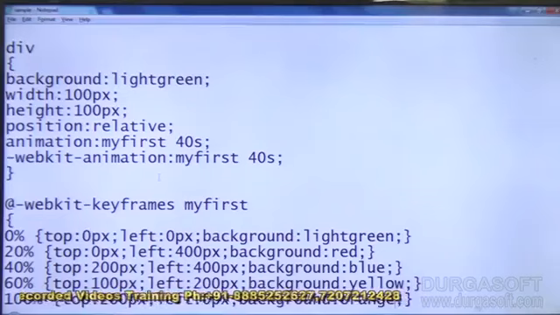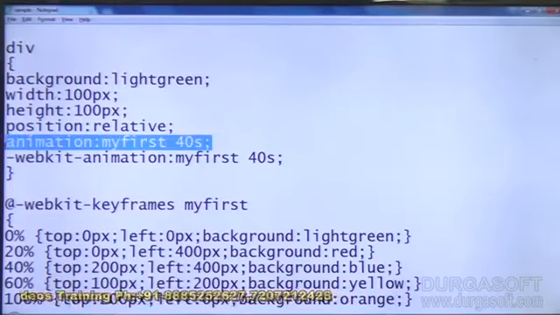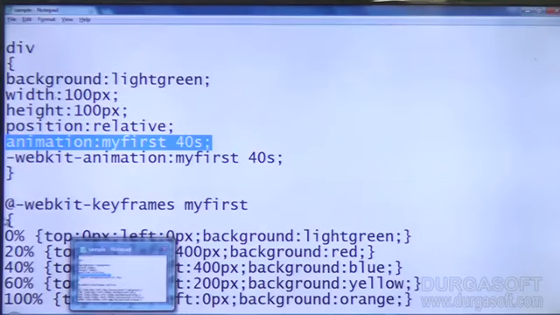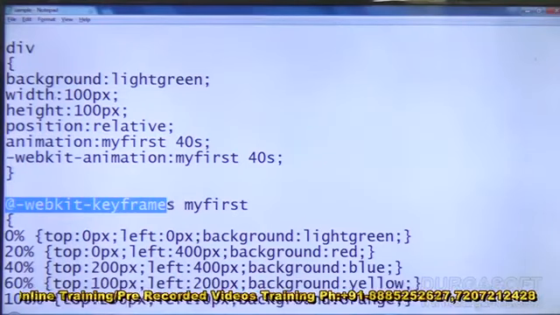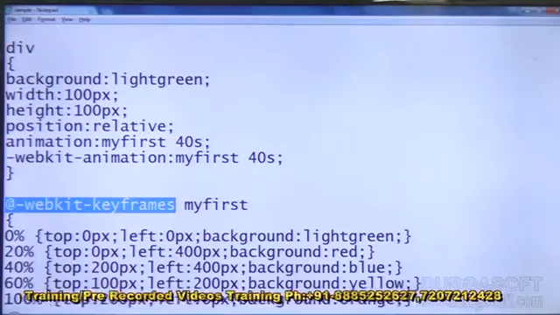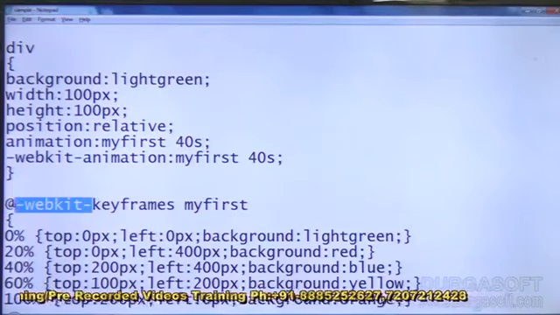The first thing to do any animation in CSS3 is, the first thing we need to write is animation. That is a property name, colon, my first is the name of the animation which we are going to use. 40 seconds, that is the duration of the total animation. WebKit animation, that is nothing but browser prefix. To do animation we use @keyframes. It is the actual property. Since I am using Chrome, I am directly writing WebKit @keyframes.